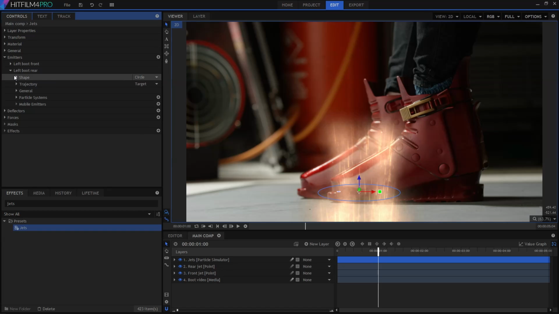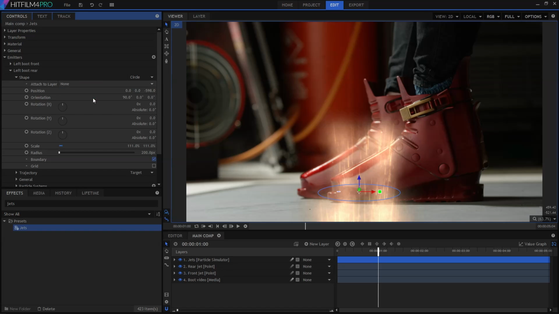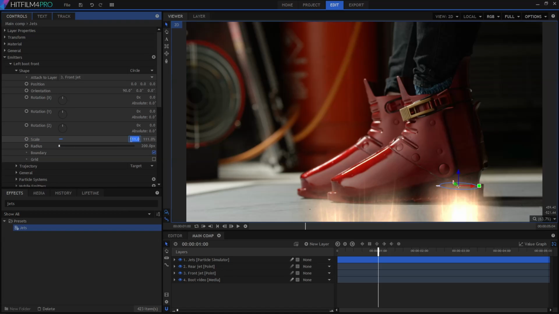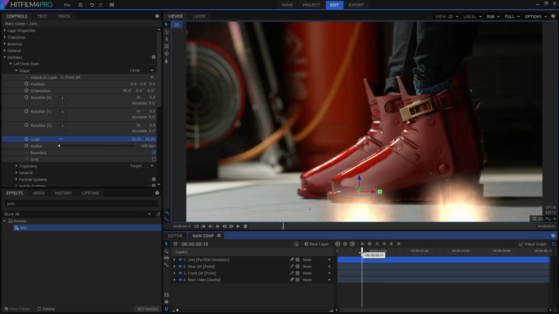And finally, our circular emitters are a bit too big for the framing of this shot, so I'll drop their scale down to 50%. You'll find that when you're using presets, it won't always work immediately in every shot you drop it into. You're often going to have to customize it to suit the particulars of the shot. And now, scrubbing through, we have our jet thrusters attached to the boots.